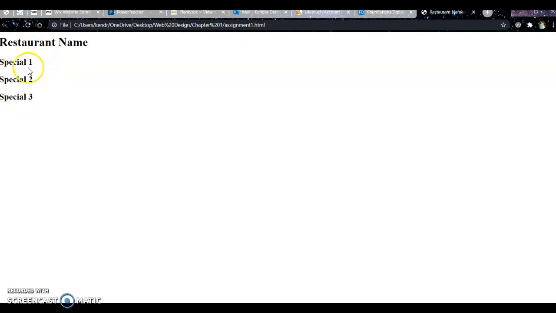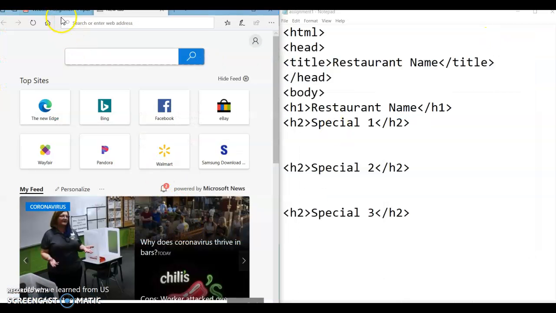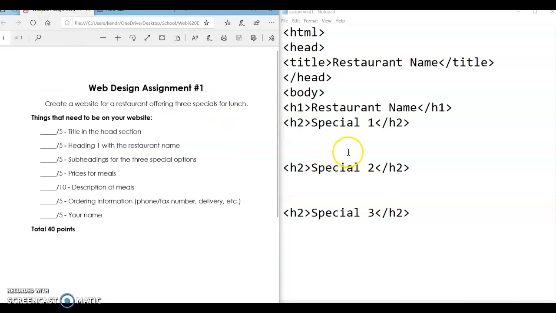I have my H1 and then my H2 titles as well that are going down. So what I will do next, let me go ahead and get my instructions back up here. The next thing, since I have the subheadings for the 3 special options, I'm going to include the prices for meals and the descriptions of meals.